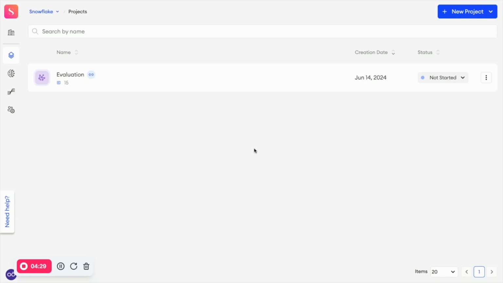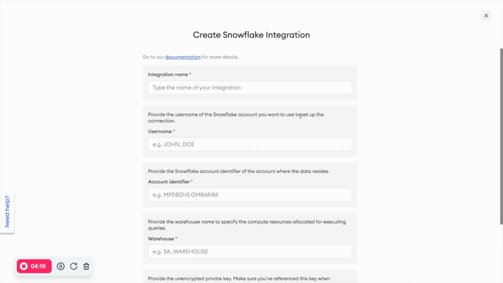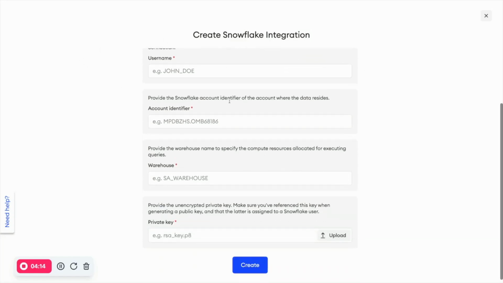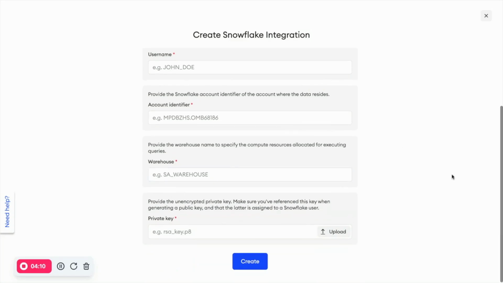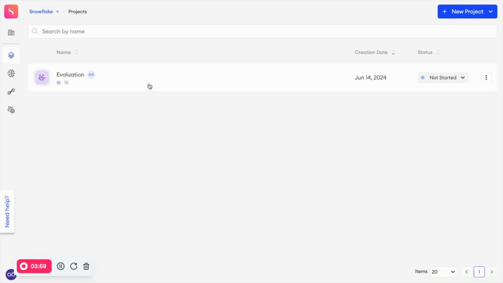We want to get data from Snowflake first into SuperAnnotate so we can visualize and review it. That is easily done by setting up an integration. Within SuperAnnotate, you can set up an integration with Snowflake, really by providing the name of it and some of the information from Snowflake itself. With a private key generated, you can then safely transfer data from Snowflake to SuperAnnotate very easily.